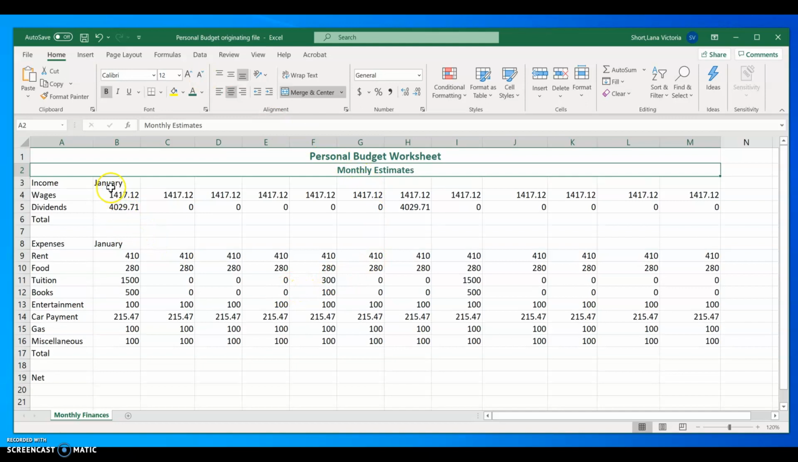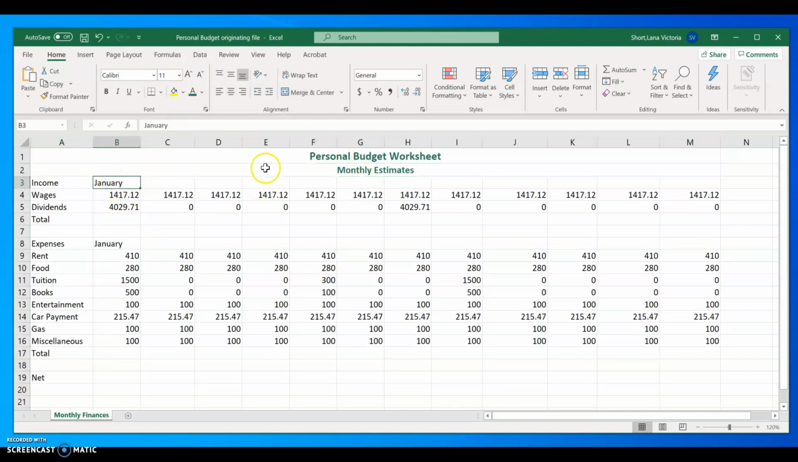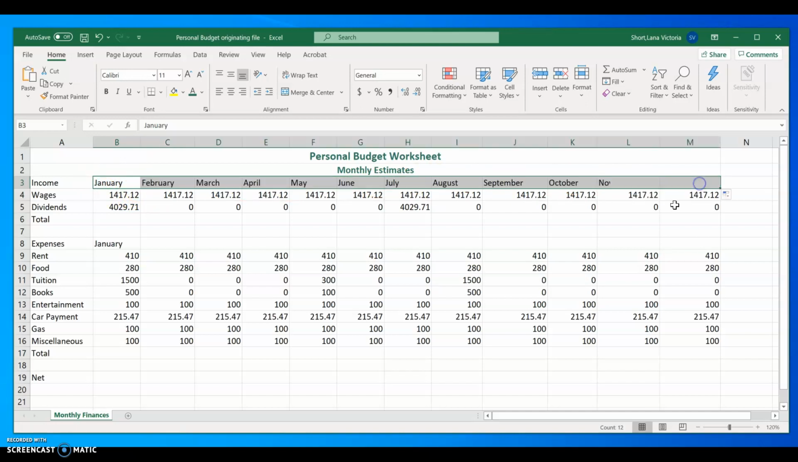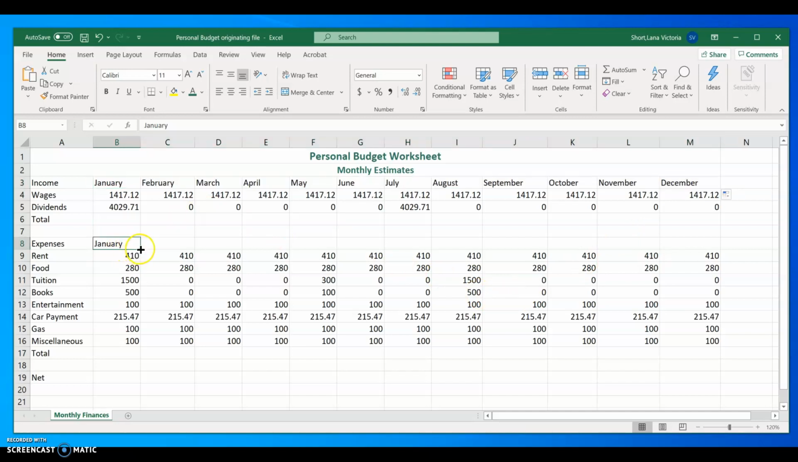The next step is to populate the rest of the months in these columns. To do this, I'm going to use Excel's autofill feature. All I have to do is click on January, which is cell B3, and grab the fill handle, which is located in the bottom right corner of the active cell. I'm just pressing on it and dragging it all the way down, and it auto-populates all the months. I'm going to do the same for expenses.